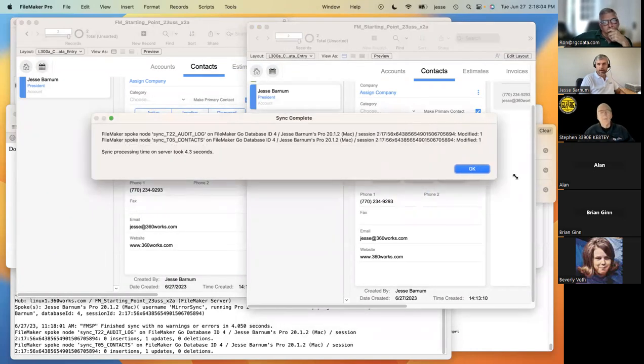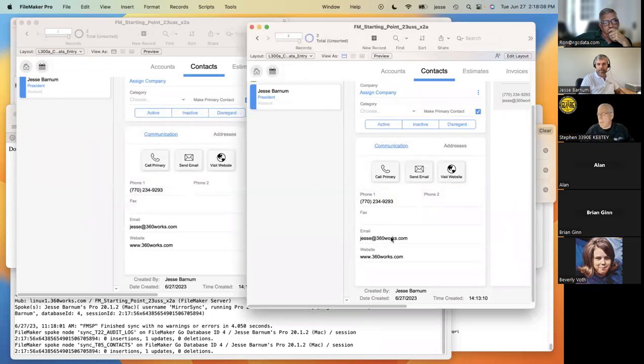Okay, and it looks like it did both the spoke and the hub, and I get Jesse in both of them. So that is the conflict resolution process. What we just saw was basically a walkthrough. The only thing we haven't done yet is deletions.